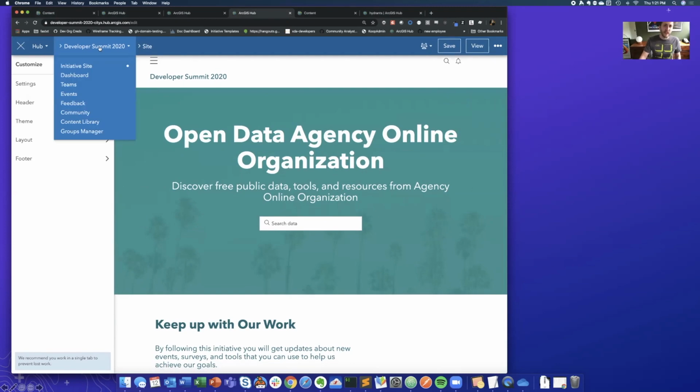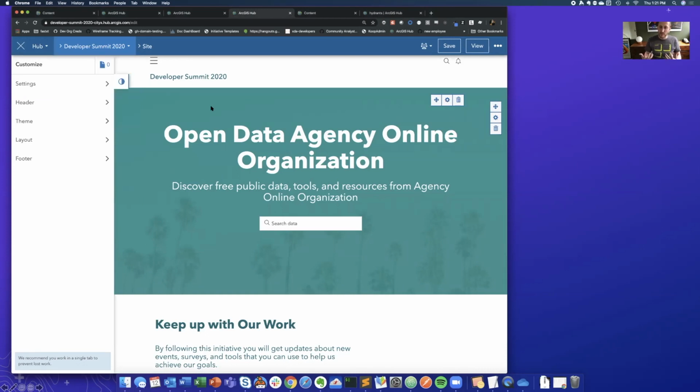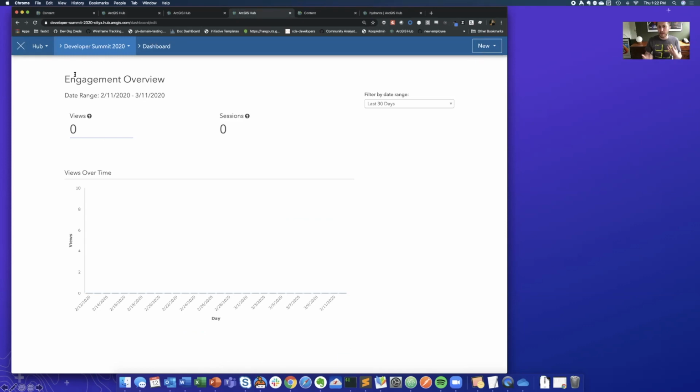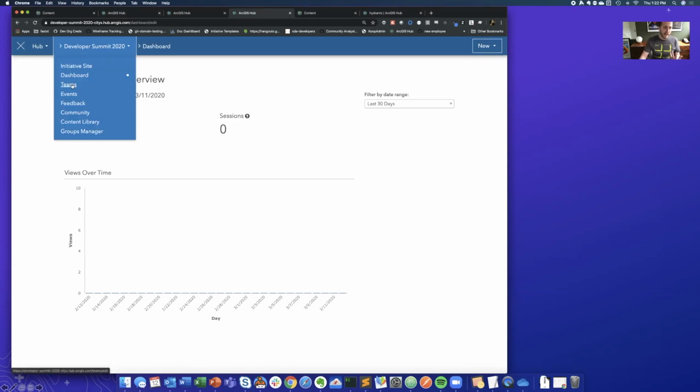The primary way to get around your site is this navigation menu here. Just to give you a quick overview of each of these sections, we have the site itself, which is the layout of the home page. This is the primary way people experience this website. We have the dashboard. The dashboard is useful to get a sneak peek of how many times your site's been viewed. Since I just created it, it's obviously at 0 right now.